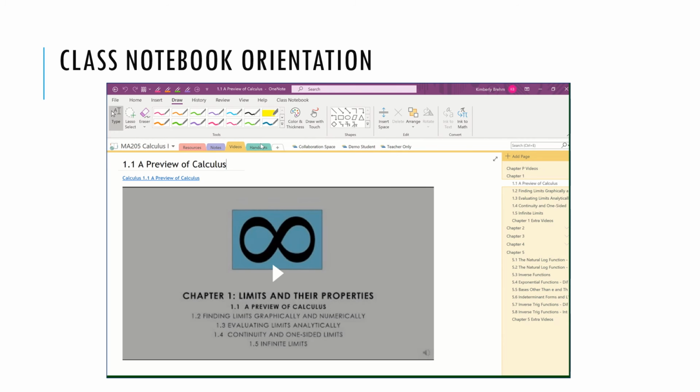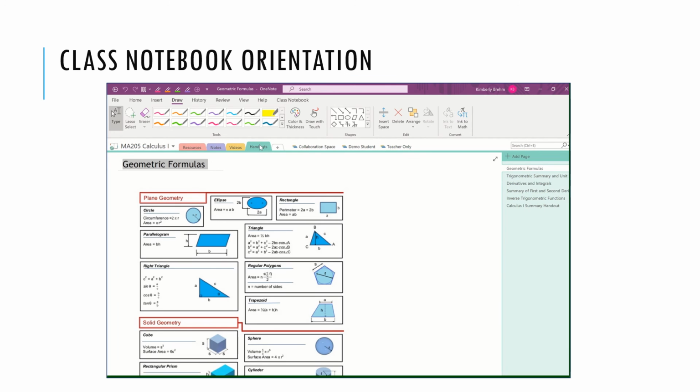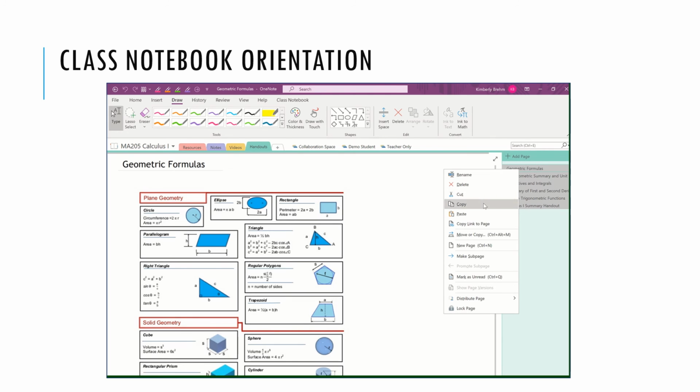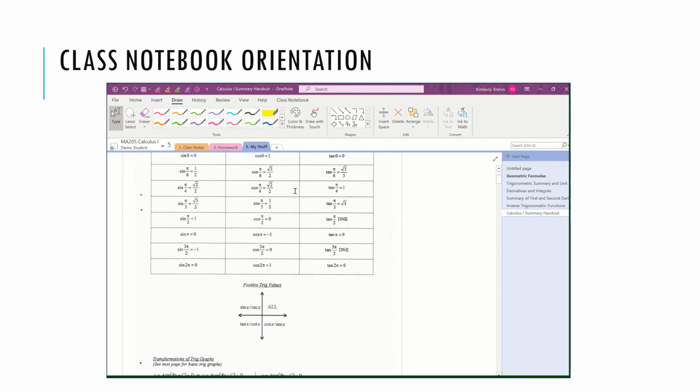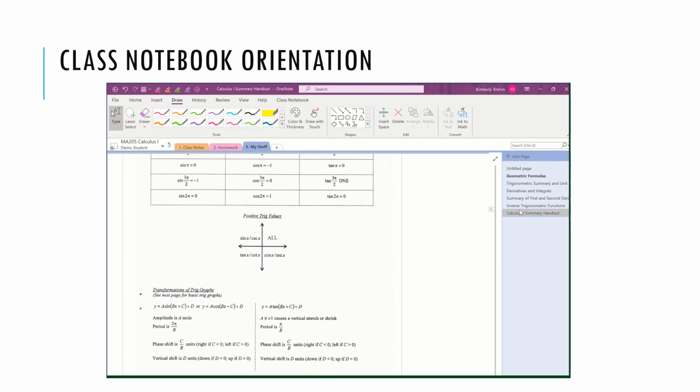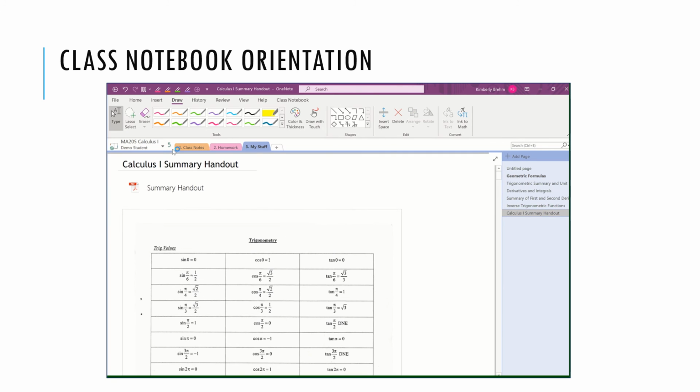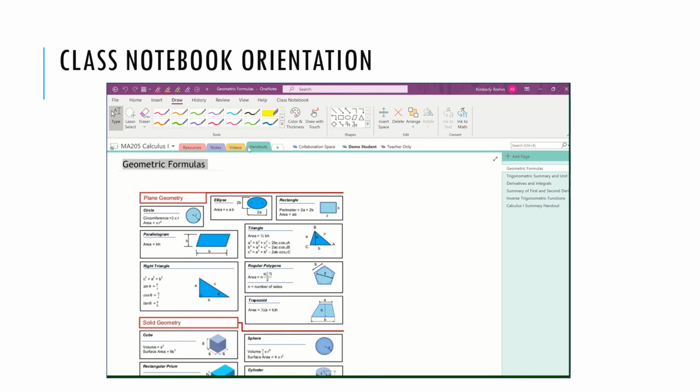For instance, I do have some handouts here, and I'll show you how to copy those to your own page. So let's say I want all of the handouts. I'm going to shift and select all of those handouts, and then I can just copy those, go to my demo student page, and paste those. So then I have my own copy of all of the handouts. And again, you can do that with anything at all that I have in these main tabs. You can copy them yourself.